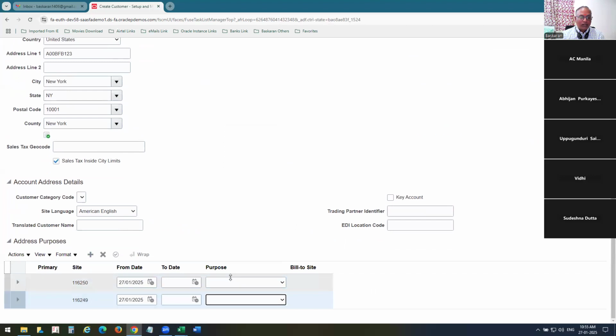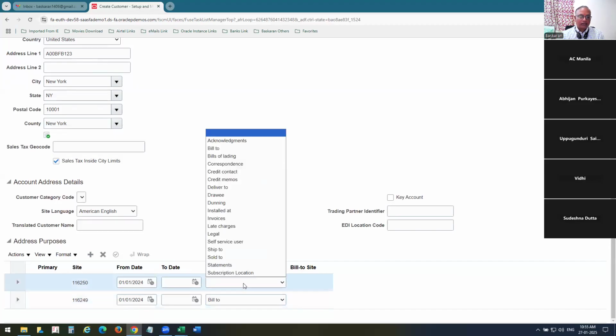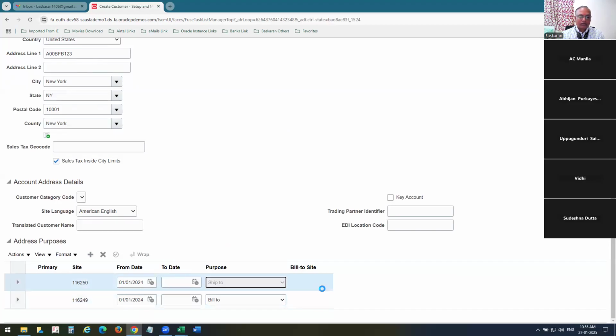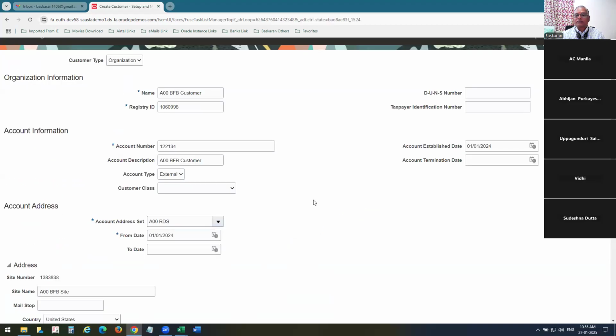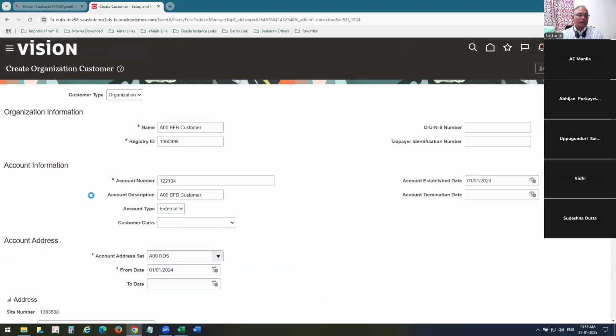The first one, it is bill to. Date 1/1/24. Second one, ship to. Date I can select as a ship to. Association, IRISO. And then save and close. Next step.